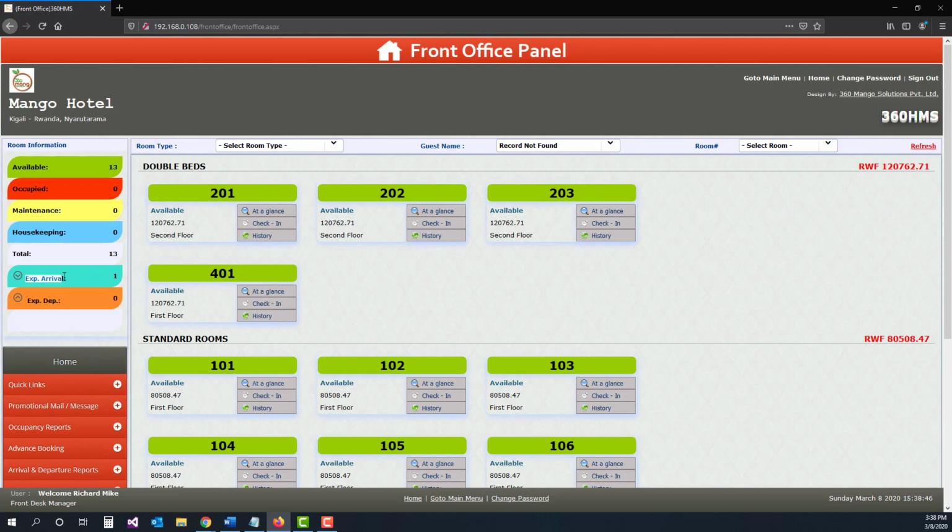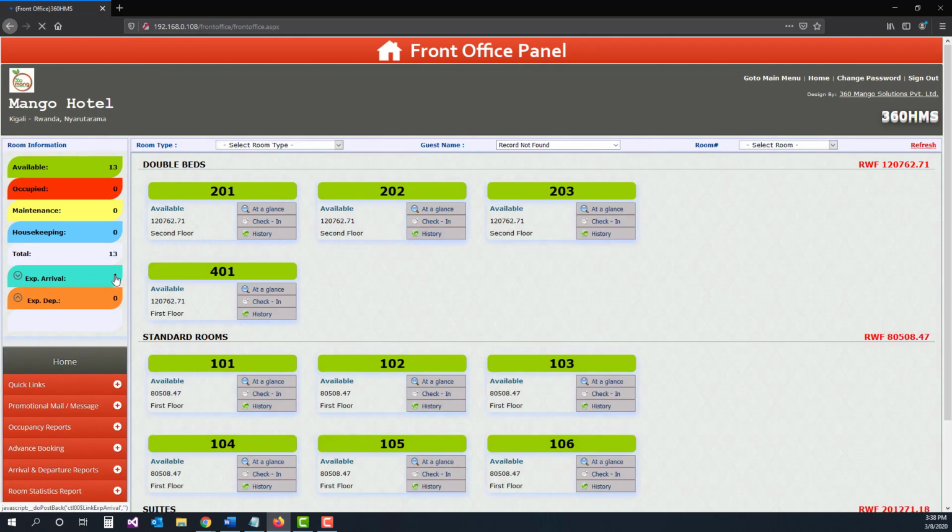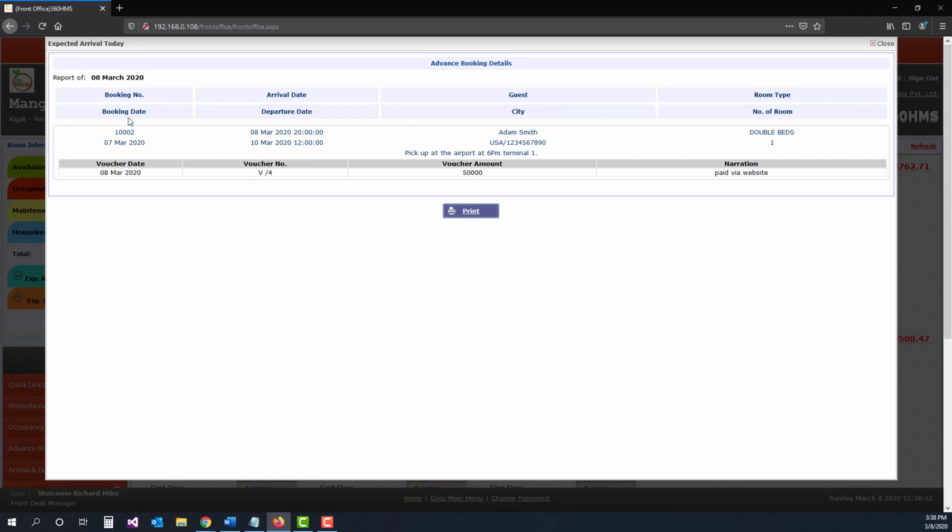We can see the expected arrival today. We have one. This is the expected arrival. We can go to front office. We have the information on booking. This is the booking number, the date. Click on arrival, booking, departure.